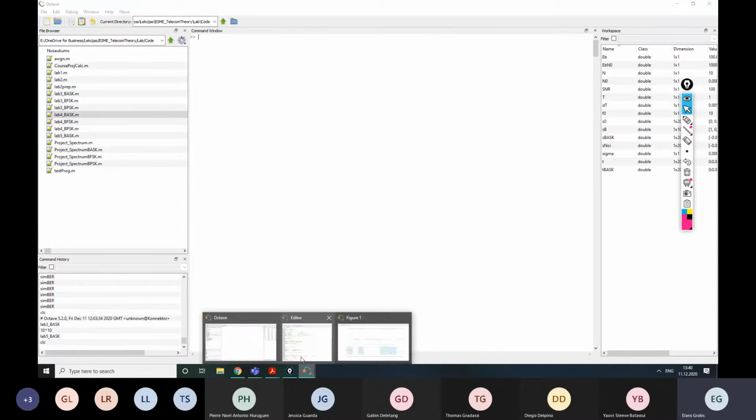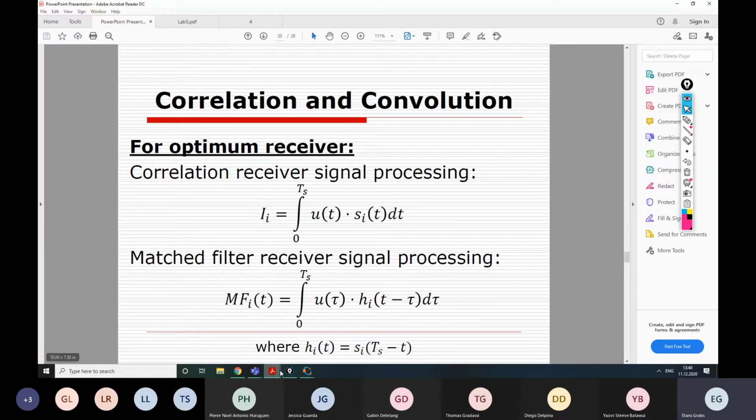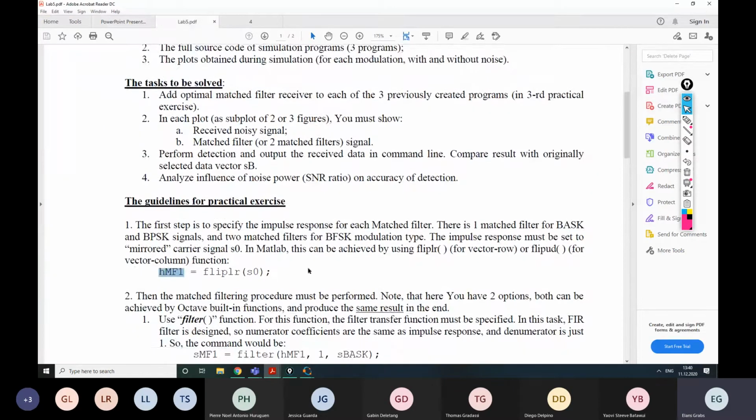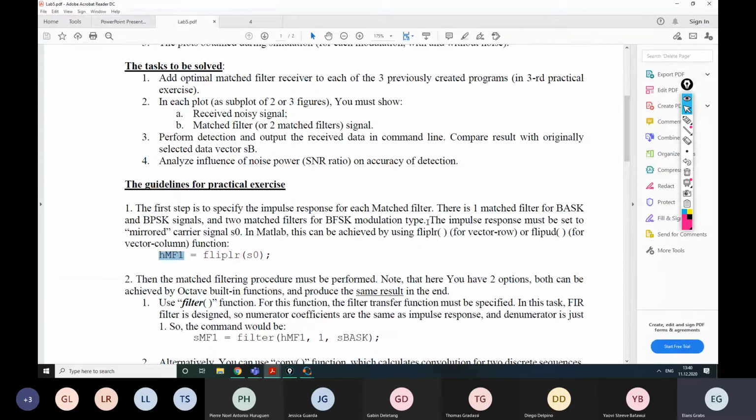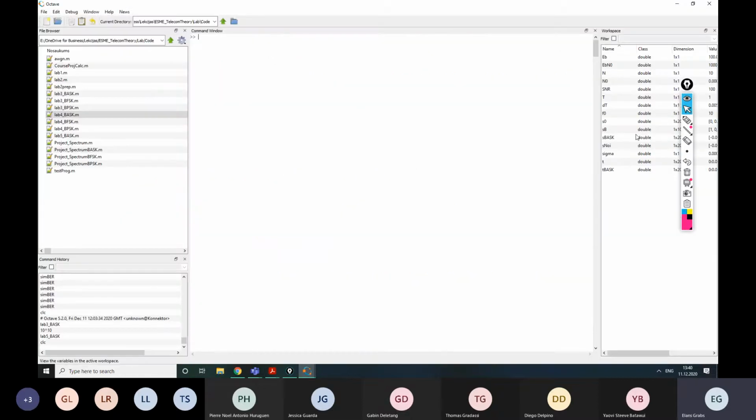Basically, we can flip horizontally and we can flip vertically, right? For horizontal flipping, we are going to use the function flip left right. This is working only for a row vector. And for vertical, we are going to use flip up down. So we need to know first if our signal S0 is a row or a column.